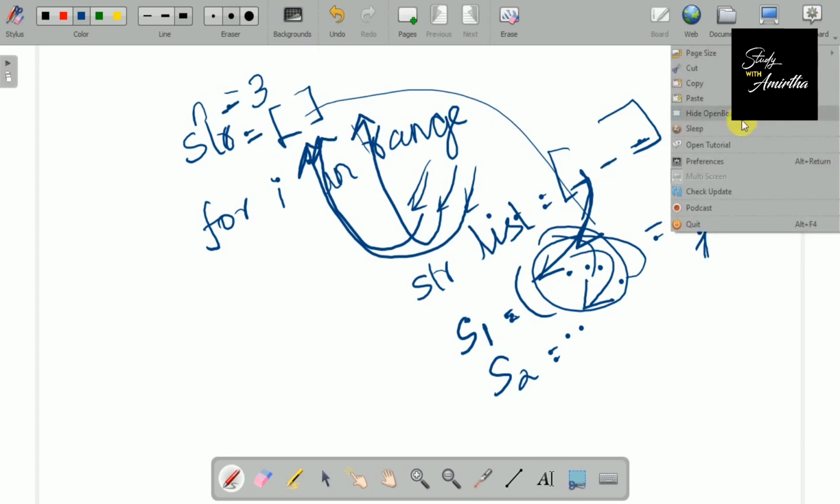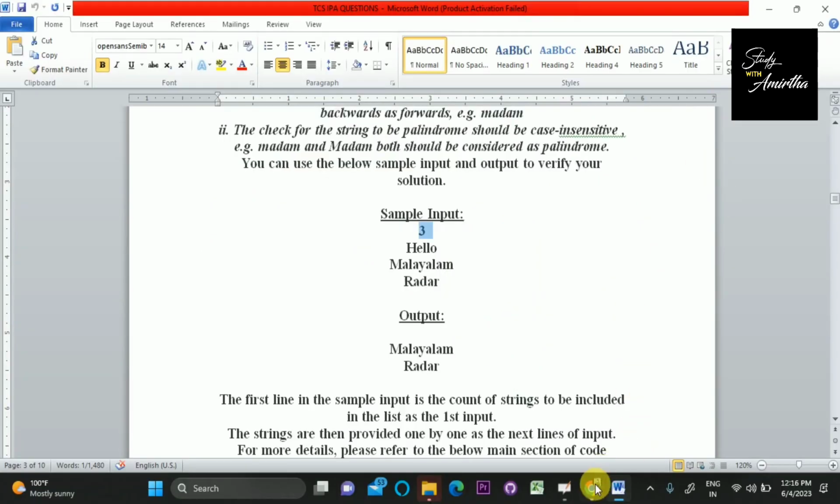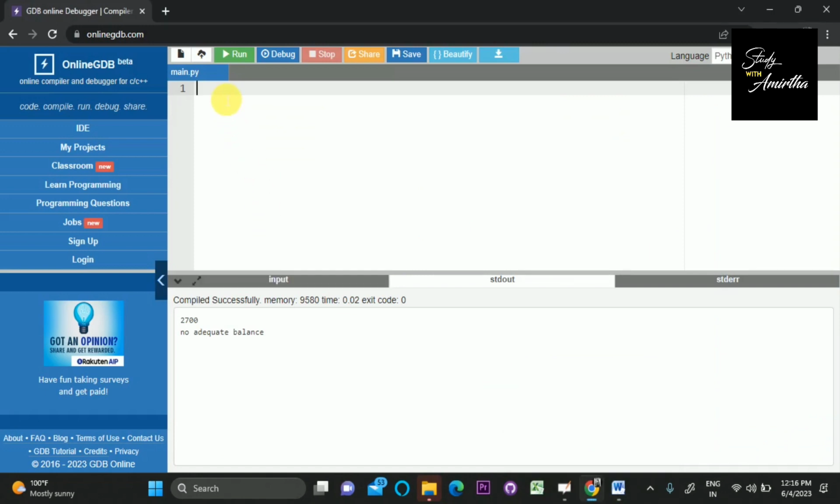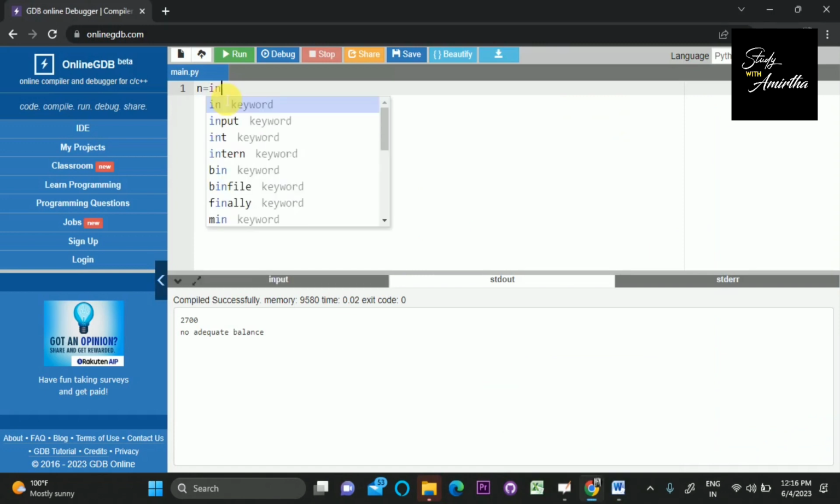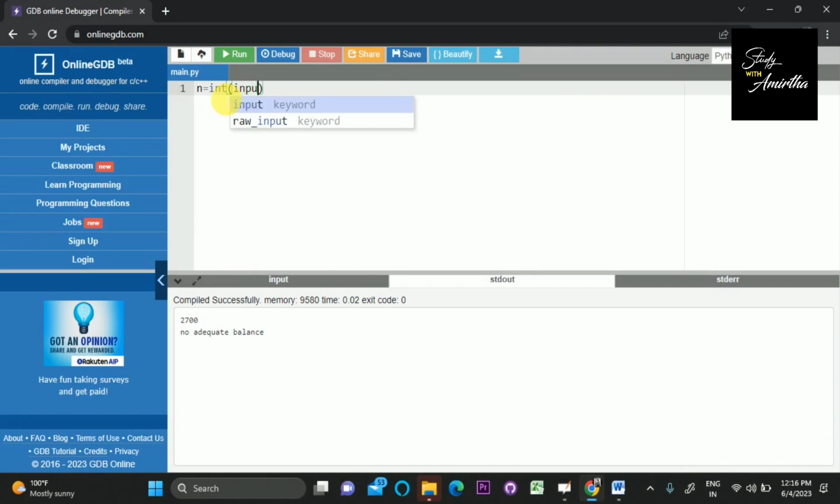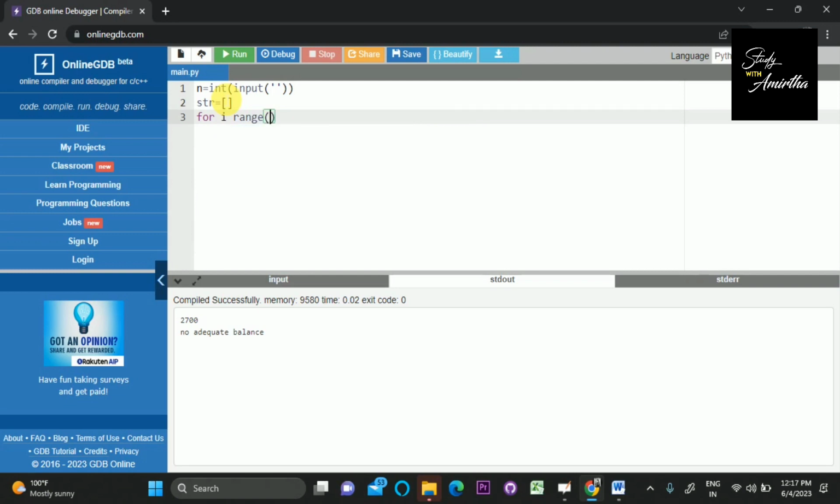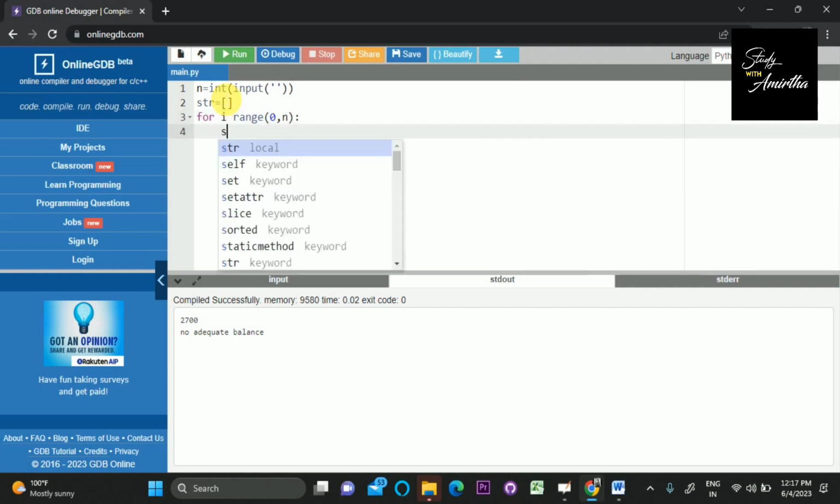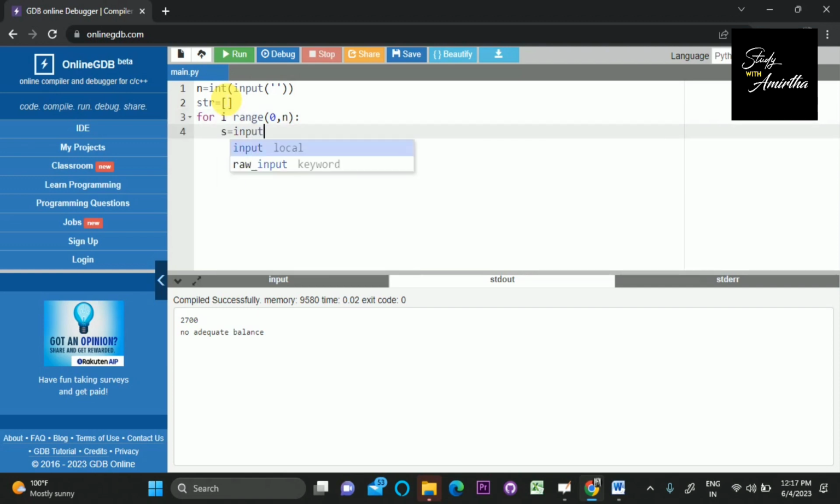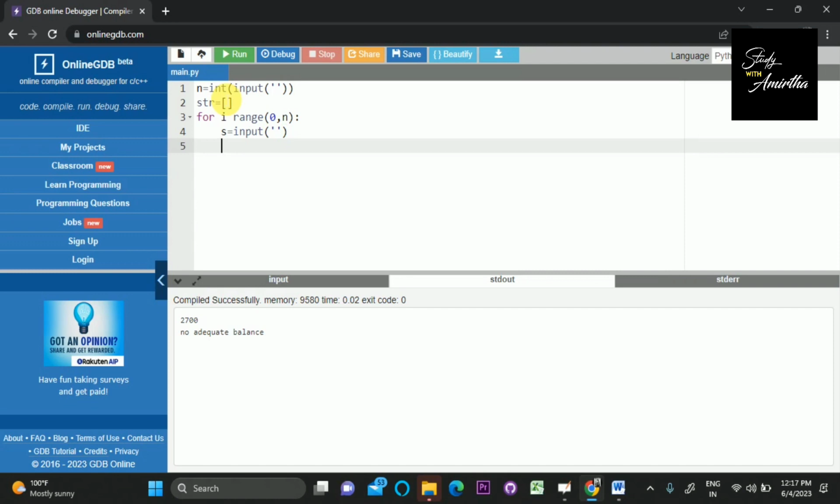Let me solve it for you. Let's go to the online GDB. The first line is the number of strings. Then we create an empty list, the string list, to add all those inputs. Then we create a for loop to get the input. Let's take it as S. Now we get the input, and after that we append it to the list.